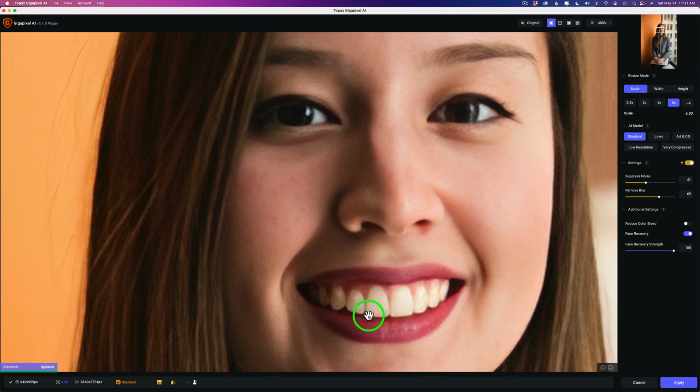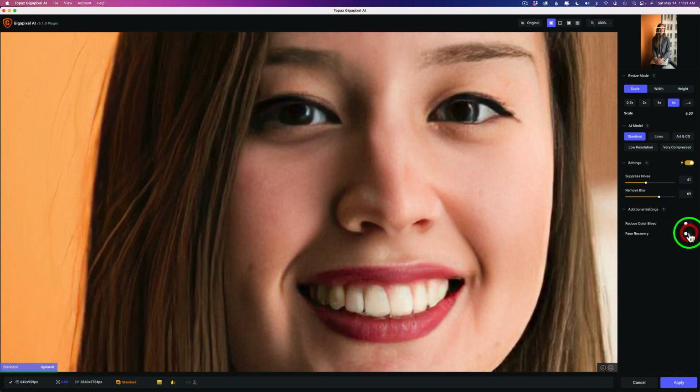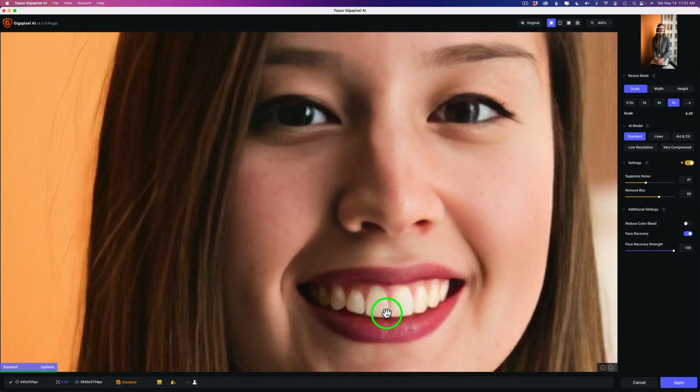There's one other improvement that's really significant, and that's with these teeth right here. I'm going to shut face recovery off. Look how this tooth looks weird. It's like bigger and it's pushing over that way. Now watch what happens to that tooth when I click on face recovery. Pretty amazing. Now it looks like a natural looking tooth. So hats off to you, Topaz. You've done a really good job with this face recovery.